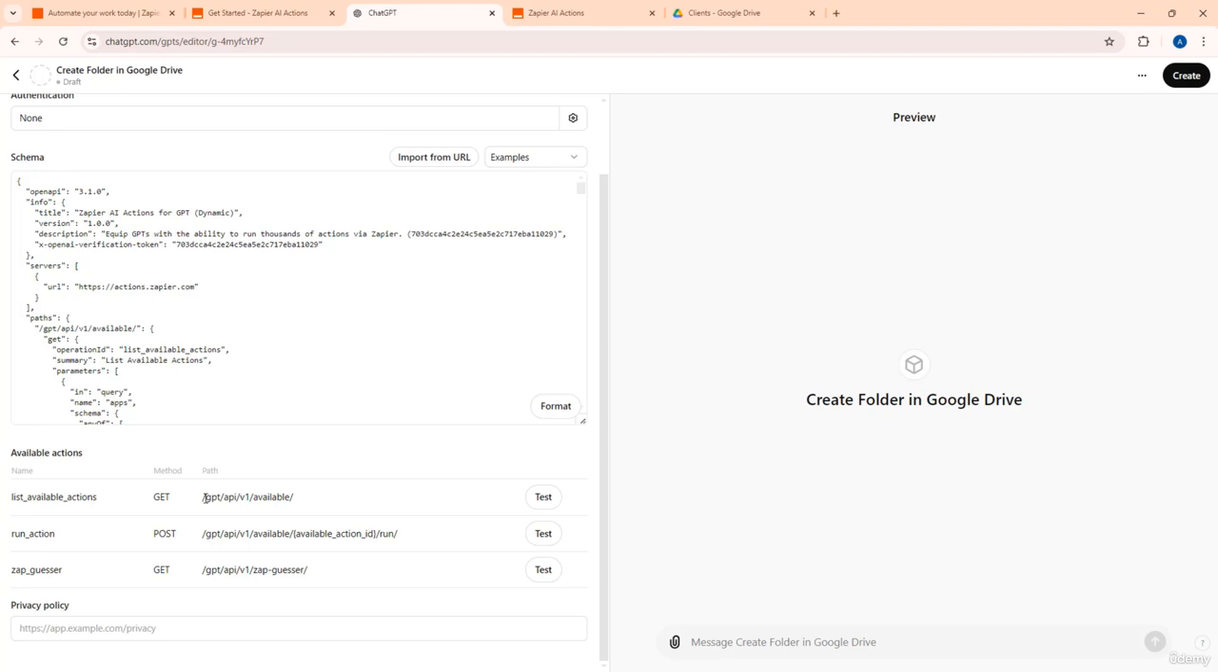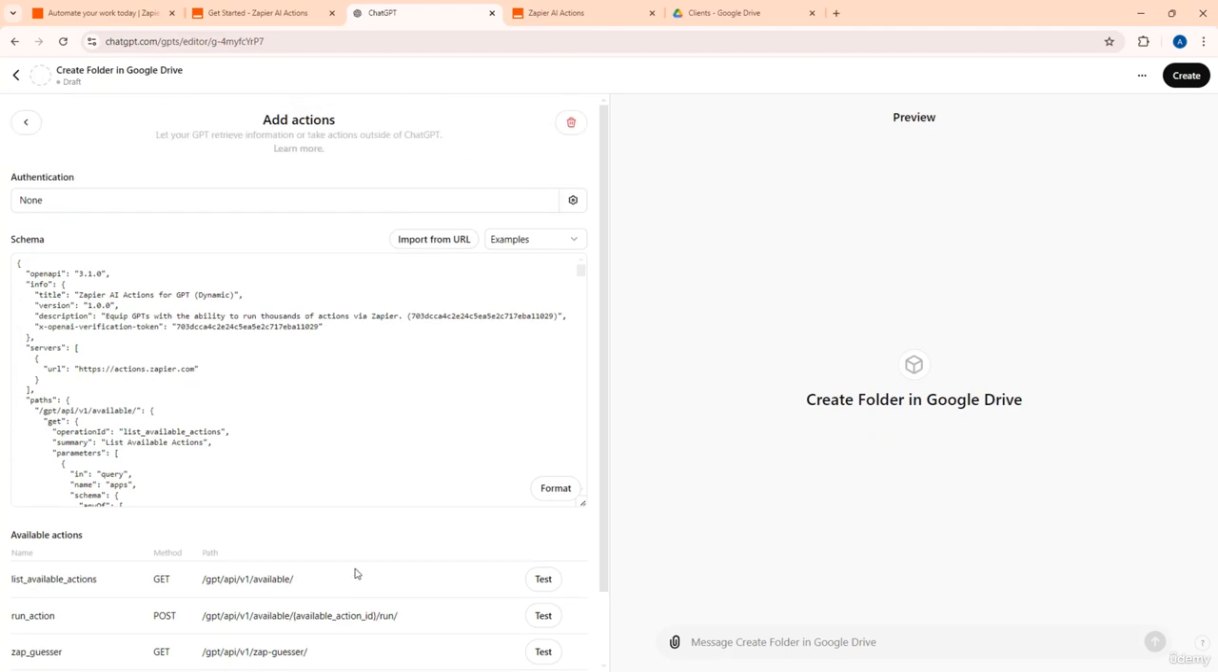And the next one is run action. This will select which actions we want to run. And then we have Zap Guesser. And this is not so relevant here, so I will leave this as is. We can also click on this test button to see how we are able to access this.